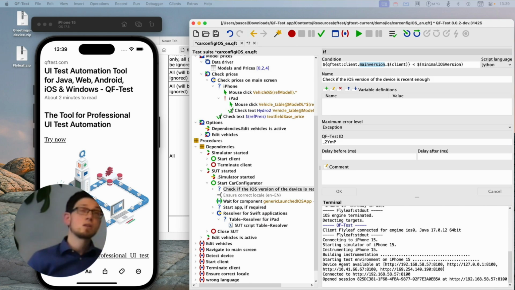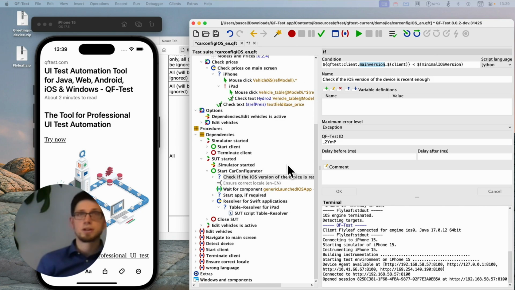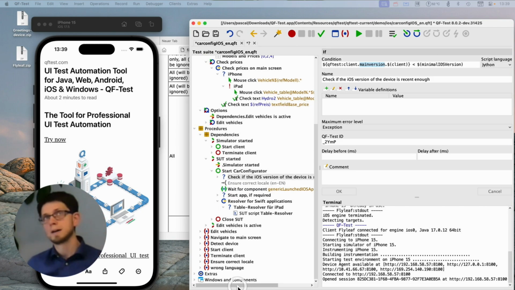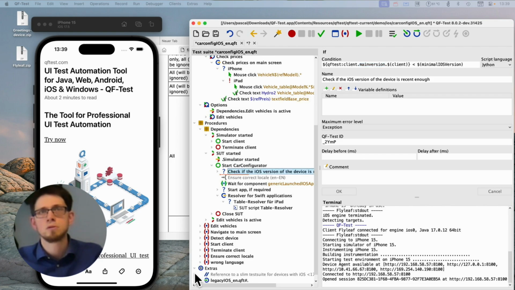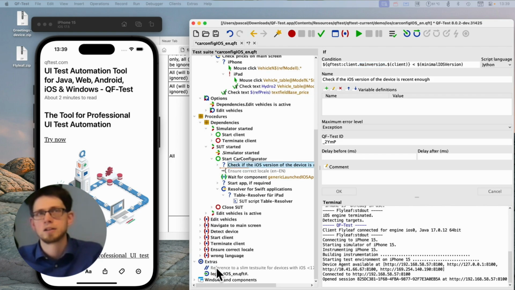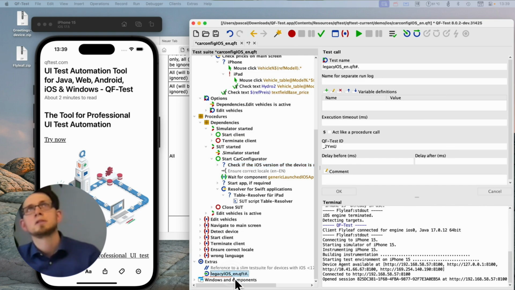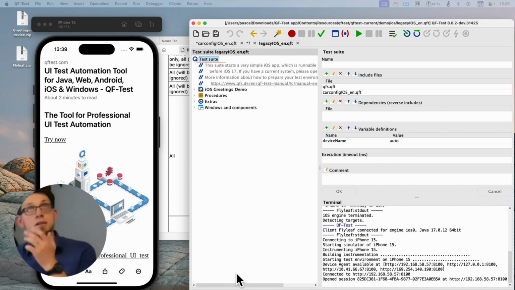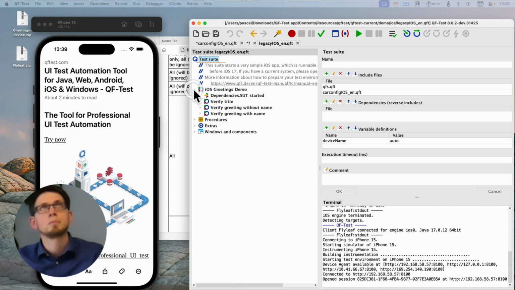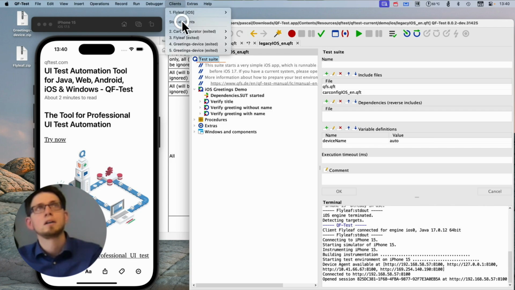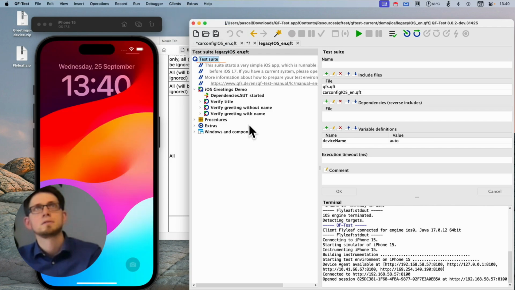If you have to test older systems, either you are on an older macOS, which is not executing simulators with iOS 17 yet, or you have an older device, and you want to just do with the simulator a short demo, we have a second demo bundled with QF-Test. You can find it in the extra menu. Here is a reference to the test suite, and it's more or less a simple hello world demo. I can show you. Just stop the current application here, and let's run this demo.